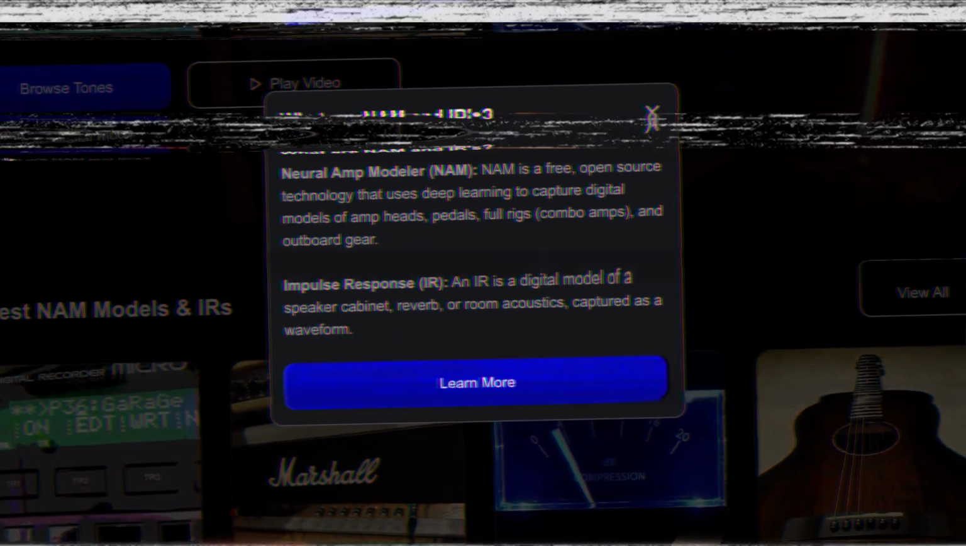Anybody can capture a tone and share it. As a matter of fact, they even show you on the website how to properly capture your tone and share it on the site. That means they have an infinite amount of amp sounds available in their library. Again, for free. Now you might be thinking, but do they have my favorite amp? Yes.